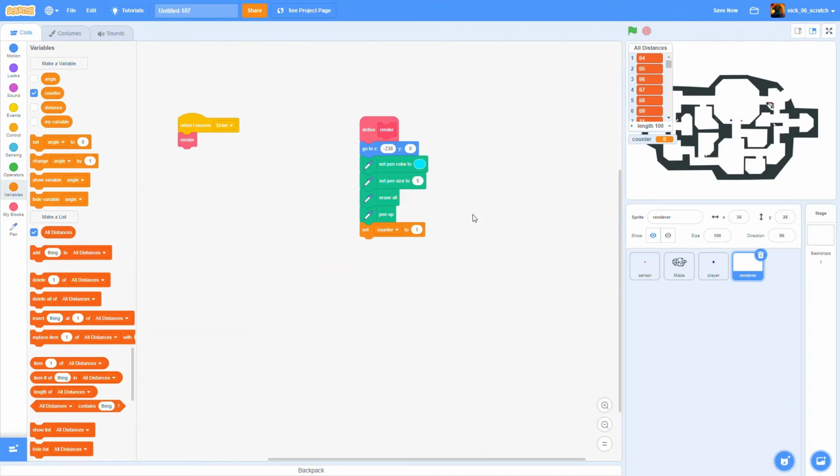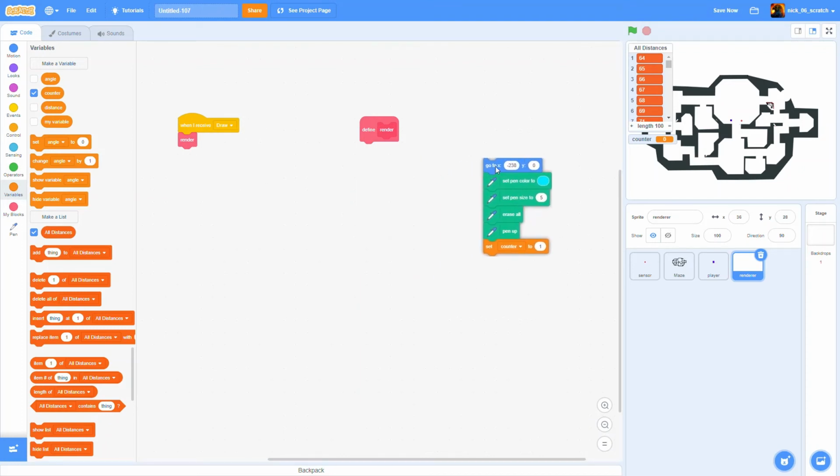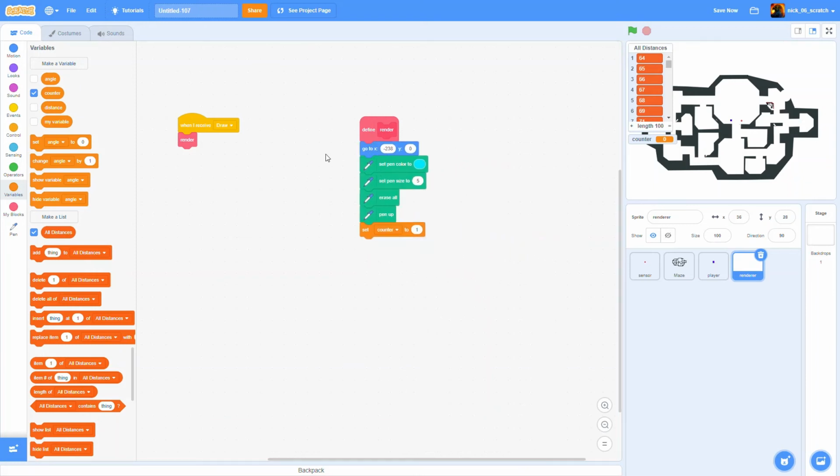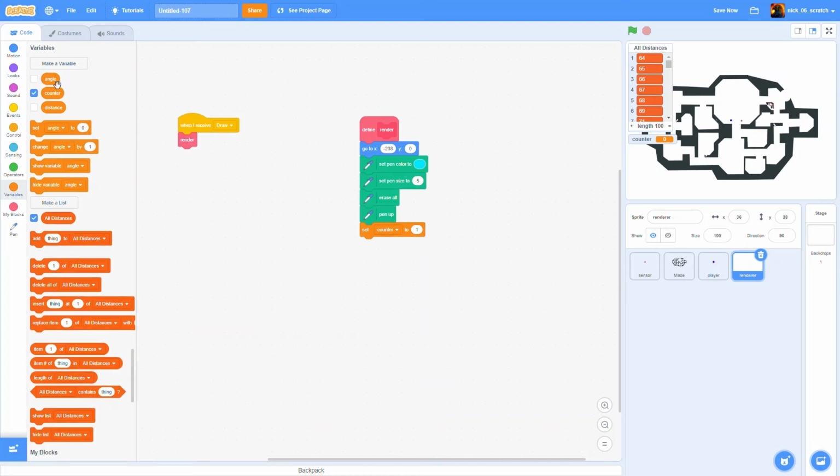I don't know why I forget to record all the time. When I receive draw, render all the stuff, and I just added this bit of code here. Go to x minus 238 and y 0, set pen color to whatever color you want, set pen size to 5, erase all, pen up, and then I created a new variable called counter, and this is for all sprites just like all the other variables. Also, I don't want my variable, I can delete that. So angle, counter, and distance are all global variables, which means for all sprites, and we're going to set counter to 1.